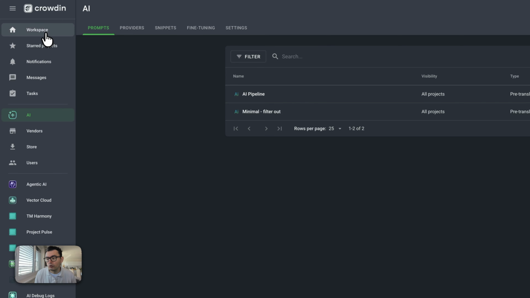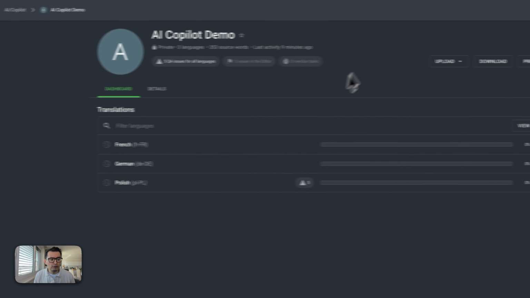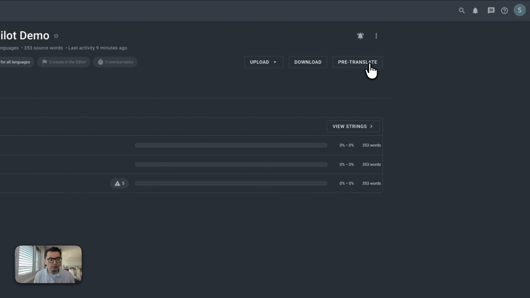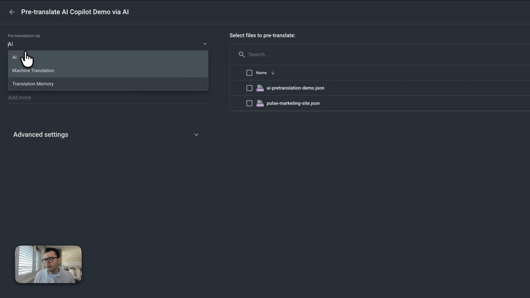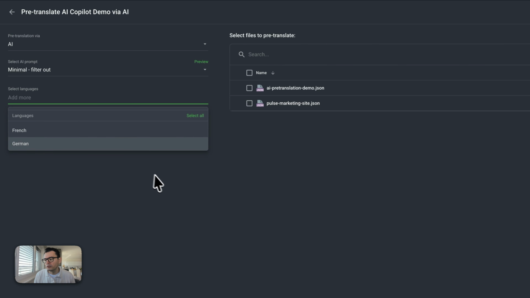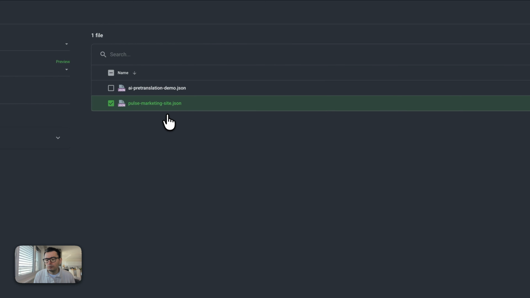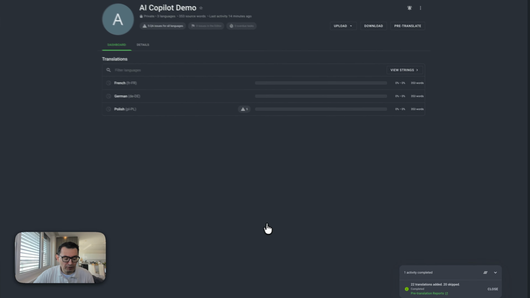So now I can actually go to my project, this one. And actually, I can pre-translate Polish very quickly. So first, we have to select AI as pre-translation. Then we select our pipeline that we just created, right? So in my case, it is this one. And we can select all languages or just one. I just want to do Polish, and I only want to pre-translate this file. So let's do that.